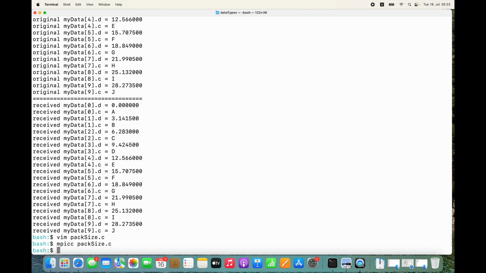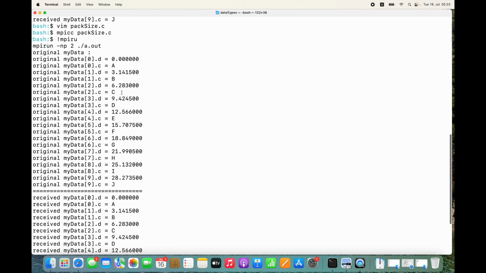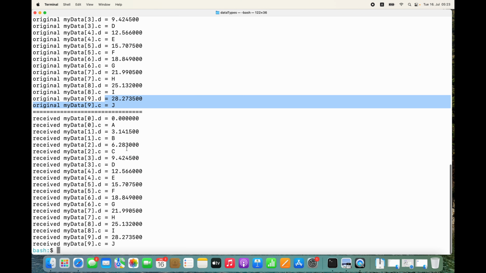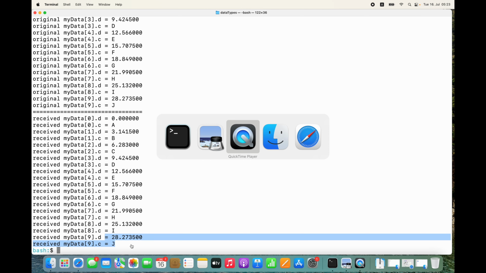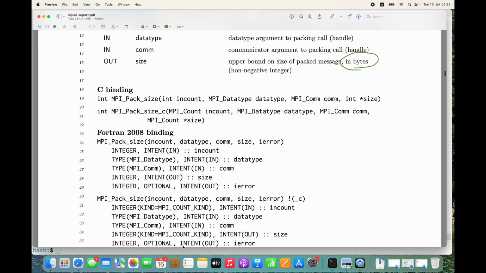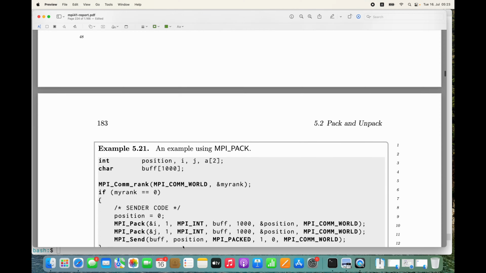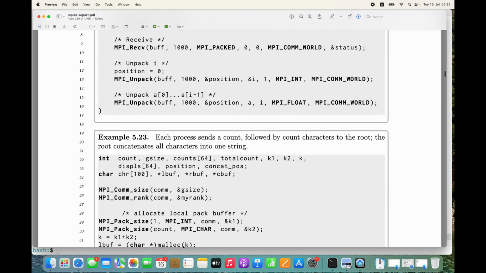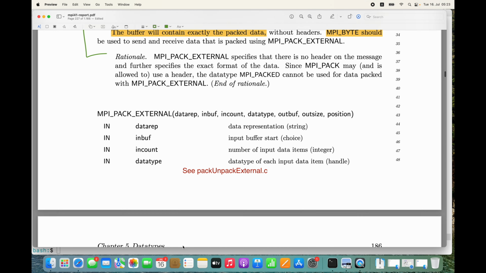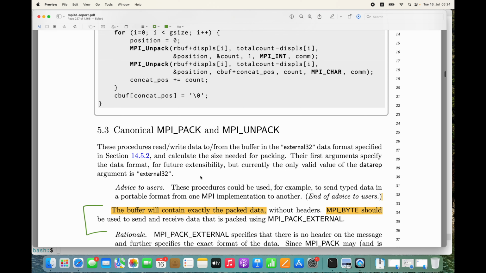So MPI CC, everything is the same, with pack size.c and MPI run. So again, you start with 0 and A, finalize it with 28 and J, again 0 and A, 28 and J. So here also it shows that the message has been transferred correctly. There are some examples here that we don't care about because we already have our own examples.